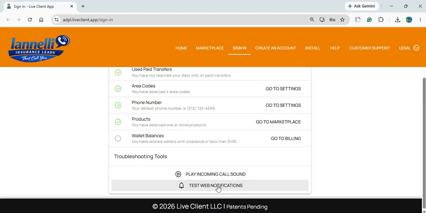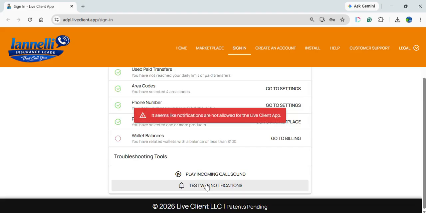A lot of times your browser will have notifications turned off, simply because you personally probably don't want to receive a bunch of notifications on different websites. For this platform, the way we let you know a call is coming in does require you to be able to receive a notification. So you can click on that. Oh, my notifications are not allowed.